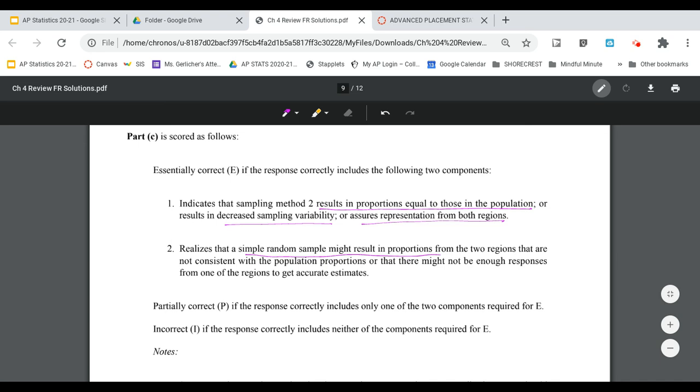A simple random sample might result in proportions from the 2 regions that are not consistent with the population proportions. Basically, you could get all from Europe or all from the US. So you're not guaranteeing the European American proportion that is true in the overall population. Essentially, to be correct, you needed to say that issue. An SRS could be a really extreme sample, whereas stratification makes it not as extreme; it's at least proportionate to the population as far as US versus Europe.